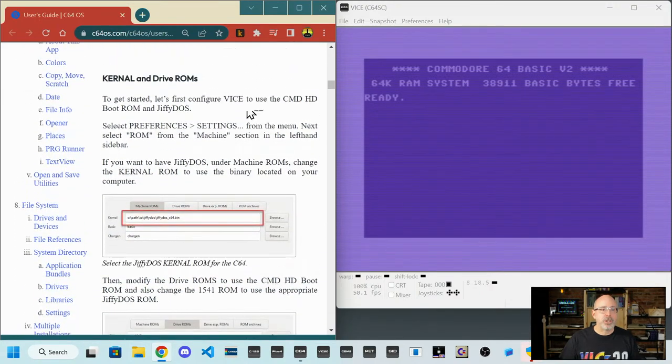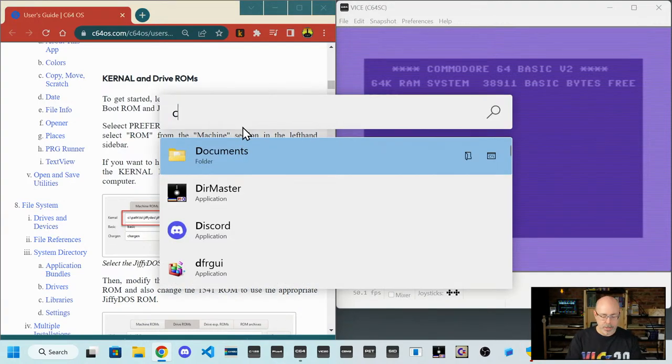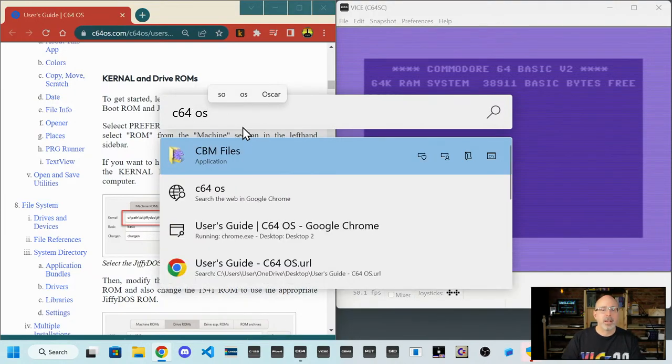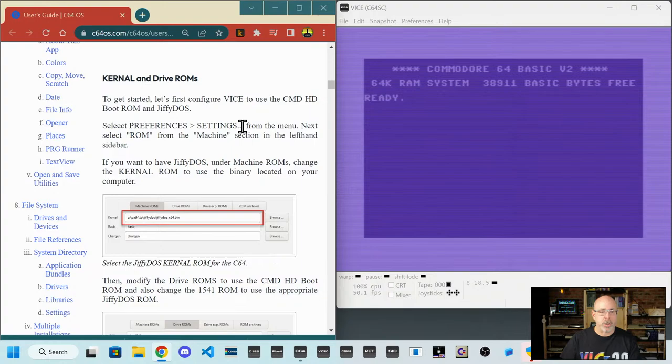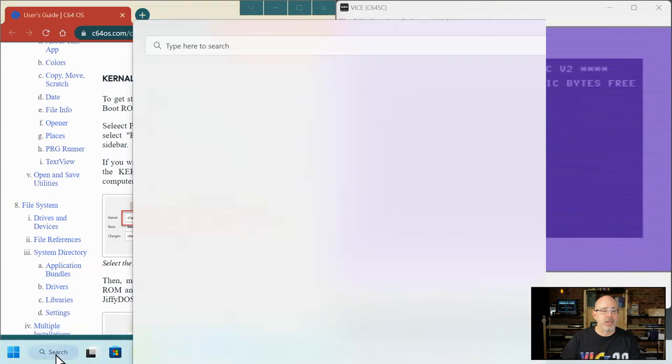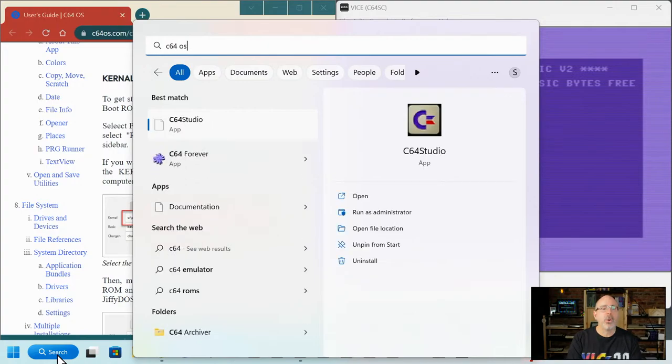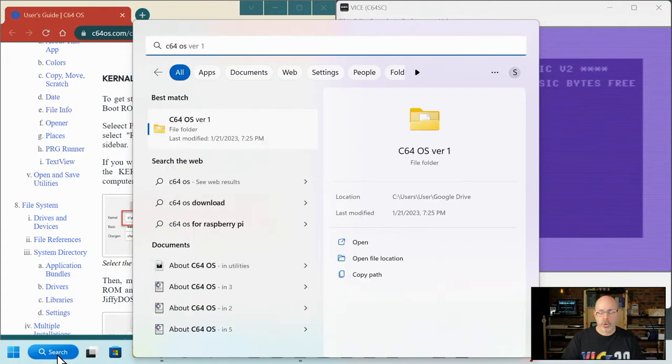Now, what I am going to do is I want to put everything in a single folder. So I'm going to come up here in a C64 OS. That's right. This is my launcher. I don't want to do that. I want to search here. There we go. C64 OS. There's the folder right there.